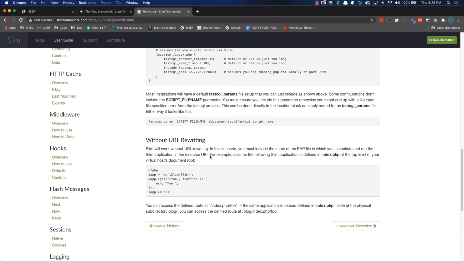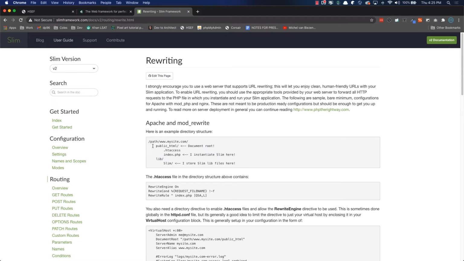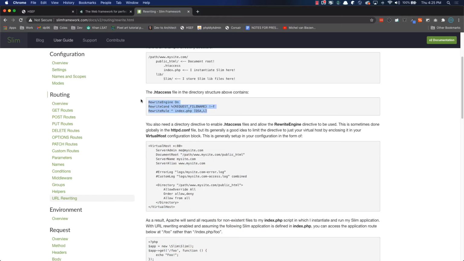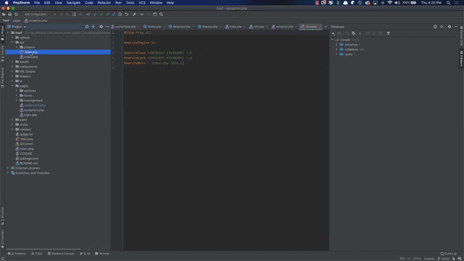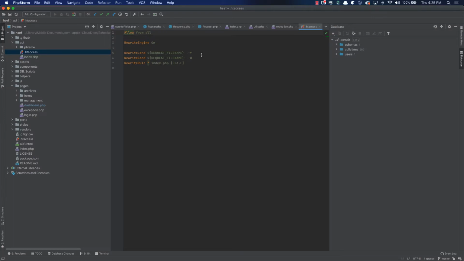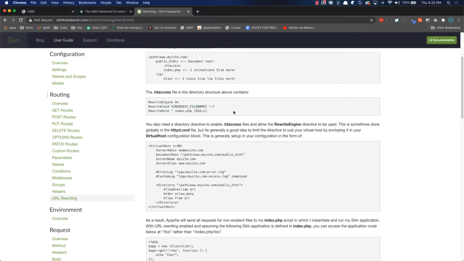Rewriting. I suck with this stuff. This is very DevOpsy stuff to me, like making sure that everything will work. I actually do something very similar. I wouldn't be surprised if that's almost exactly what I do in my rewrite for my API. QSA. Yeah, no, that's the same thing. Index. I honestly can't even remember what these mean anymore. I had to read like htaccess docs to build this.